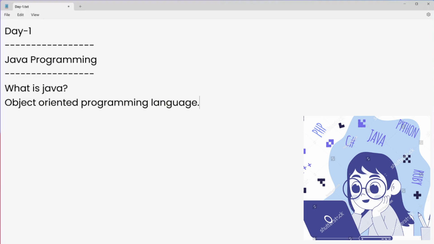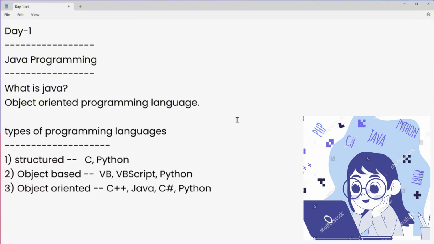Normally there are three kinds of programming languages which we have in the market. One is structure-oriented programming languages, object-based programming languages, object-oriented programming languages. These are the three categories of languages which we have in the market. So let me just put here. There are three kinds of programming languages: structured, object-based, object-oriented.